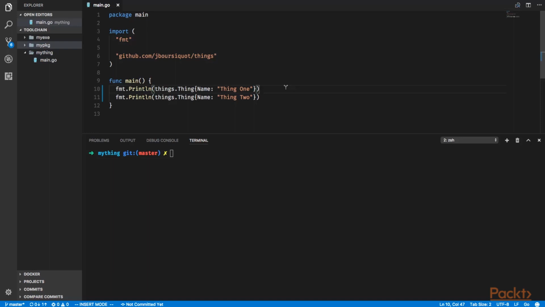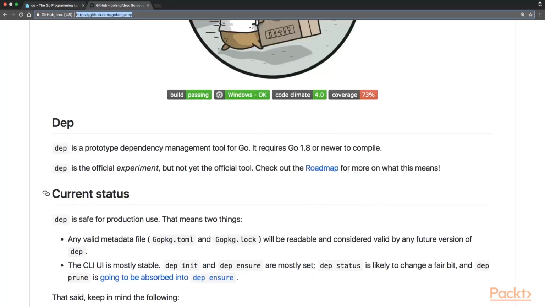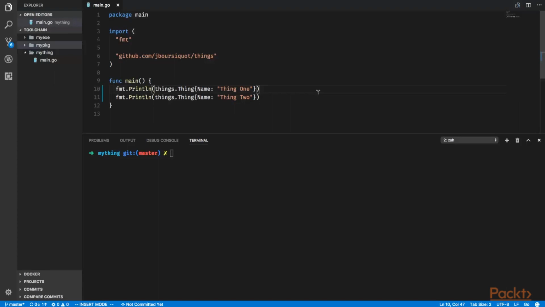It allows you to keep a project local set of dependencies in a vendor directory where the build tool looks first before looking in your Go path. To see how this works, I'll use a dependency manager called dep to manage this process for me. At the time of recording, dep is an experiment of the Go language, but not yet the official dependency management tool, but I expect that to change. Let's see it in action in my program.